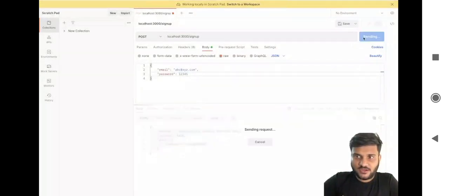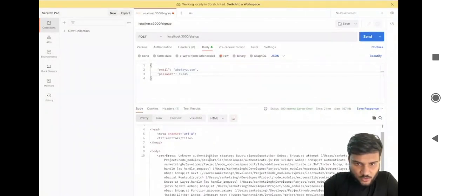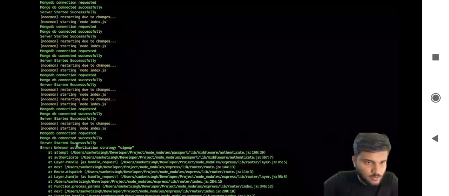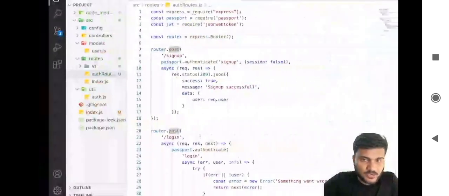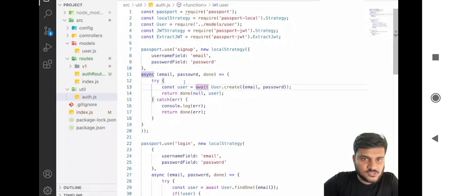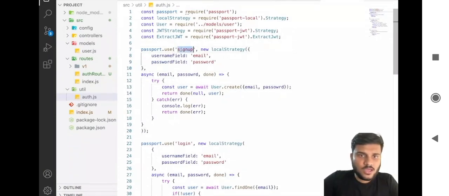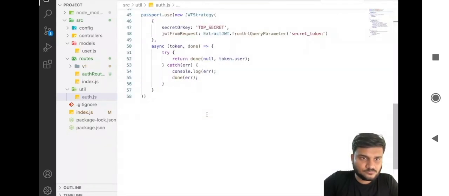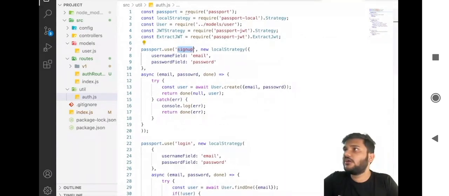If we try to send it, okay, we are getting an error: unknown authentication strategy. It's not able to get the strategy sign up. Okay, let's see. If you go to the strategies, what's the strategy here? It is sign up. Okay, we have a strategy here.